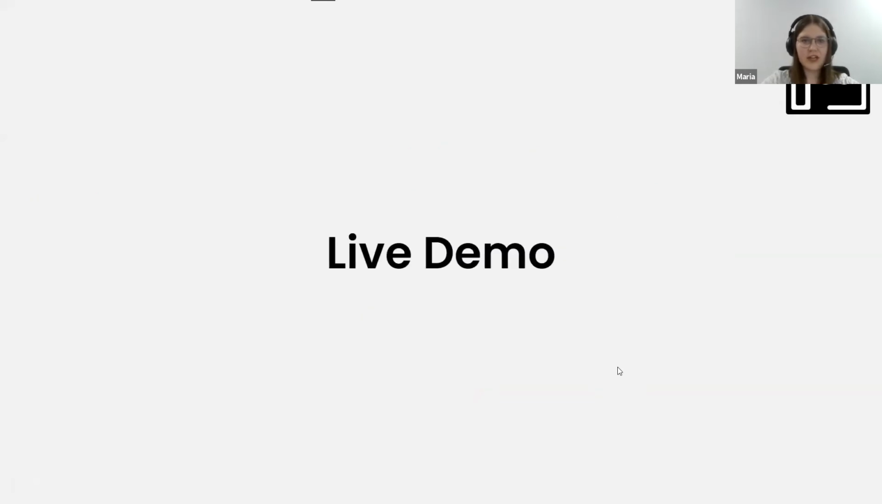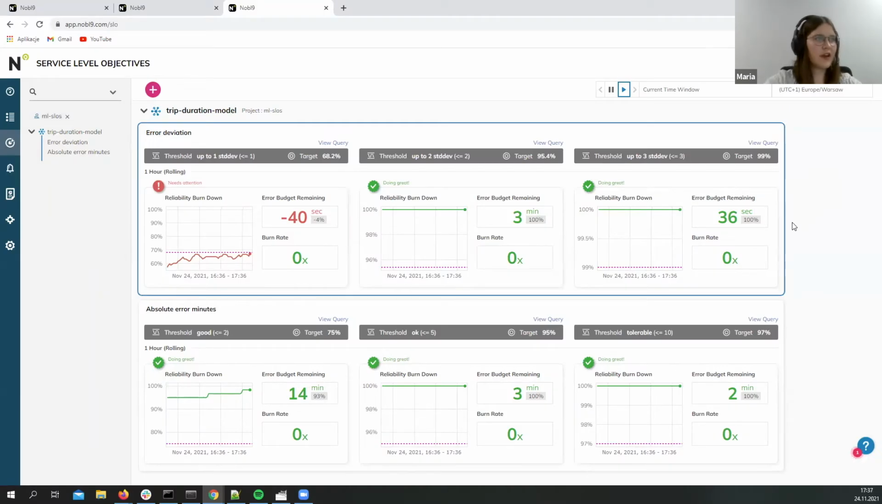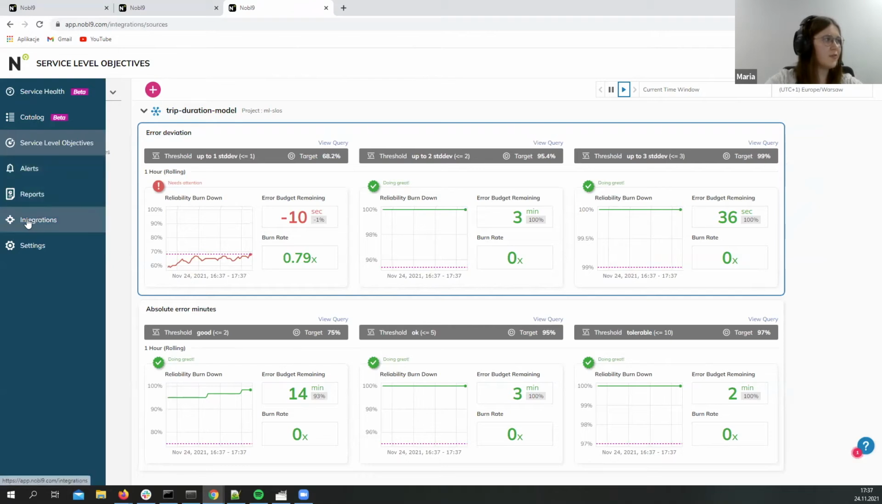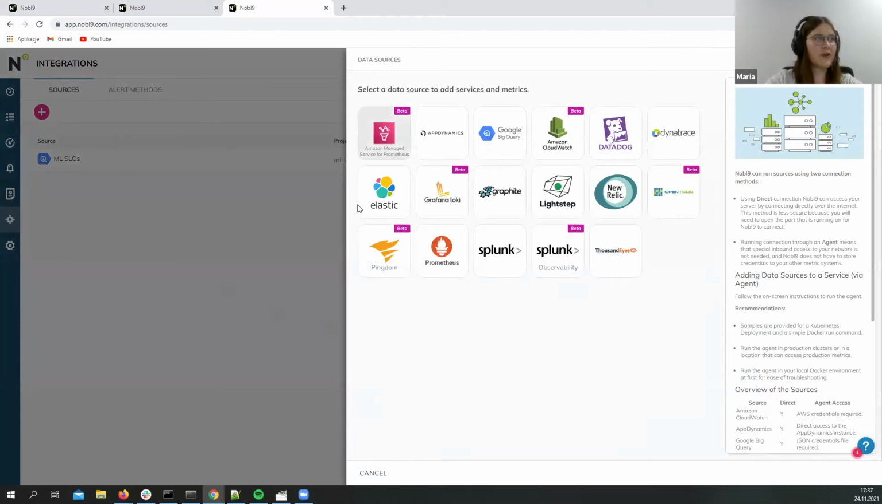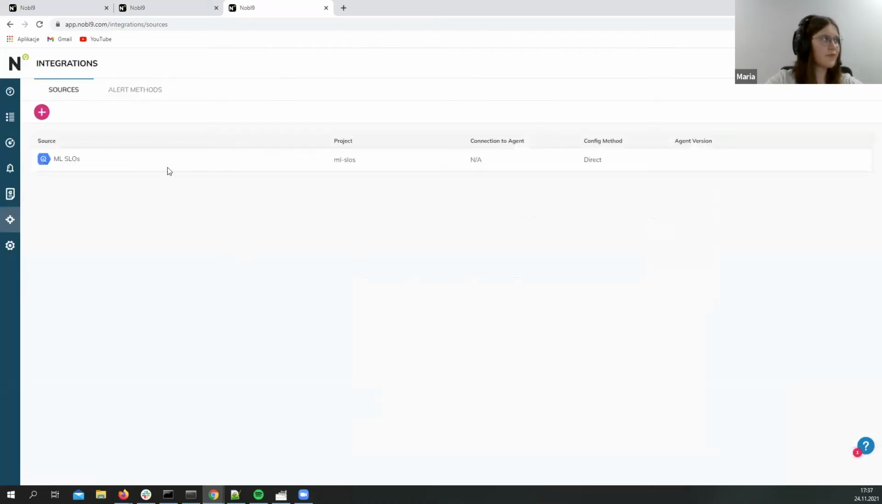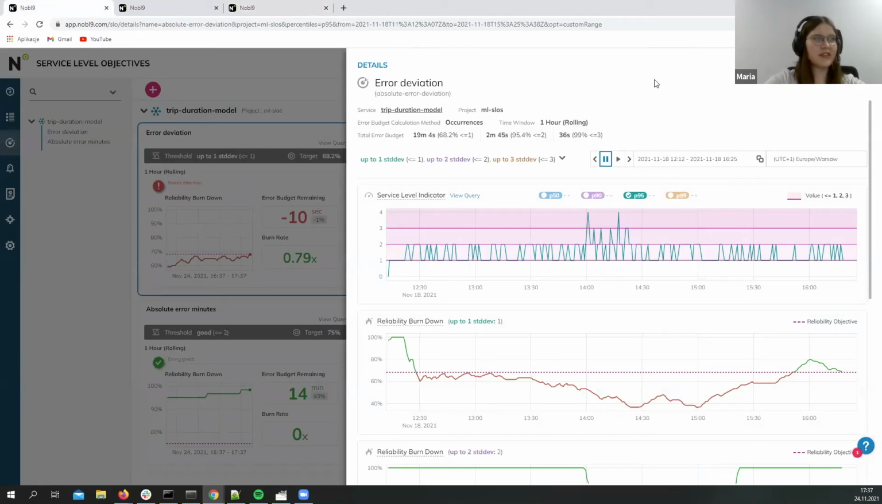And I will go now to the live demo and show you the product in real use. So here I am in the Noble 9 dashboard, and we can see here our defined SLOs. And the first thing I did here in the Noble 9 product was integration with BigQuery. We can have a bunch of different data sources connected, and I chose BigQuery one. And now I will go to some demo part for our taxi use case.